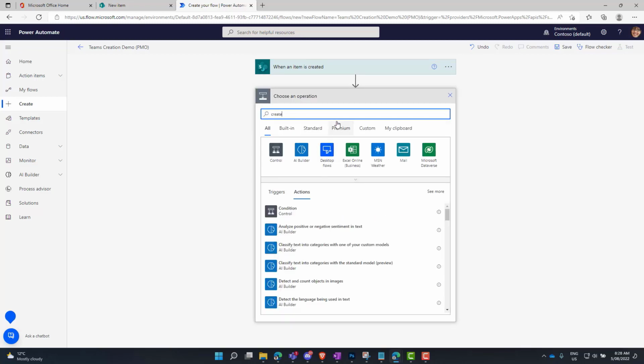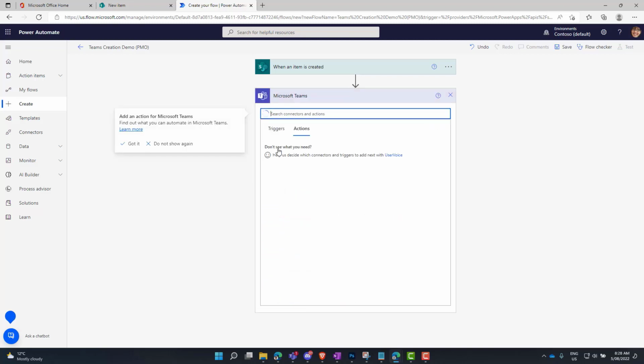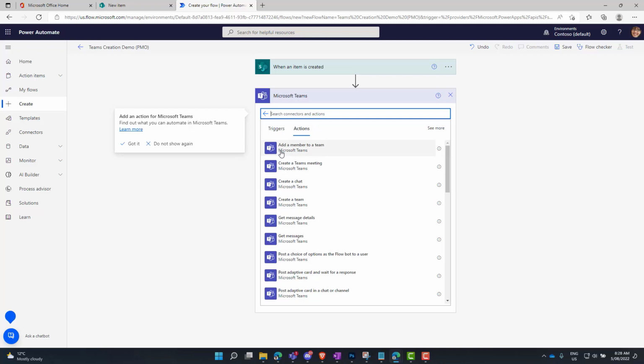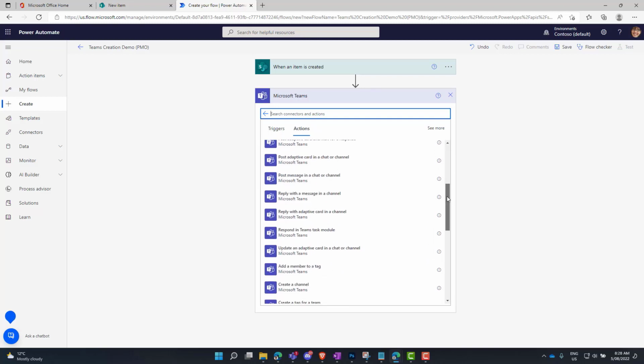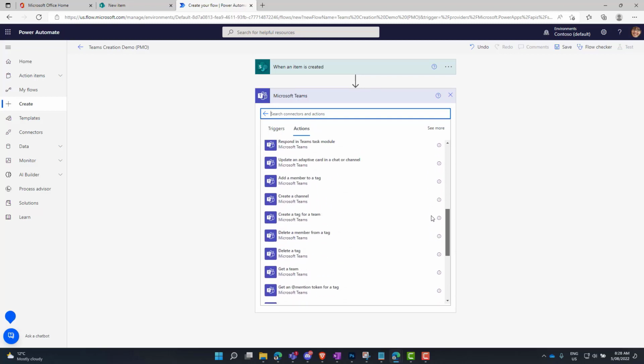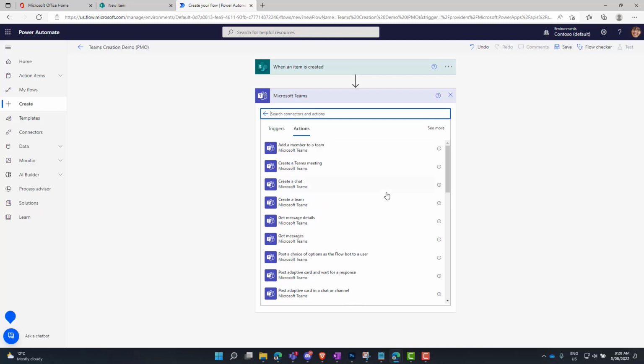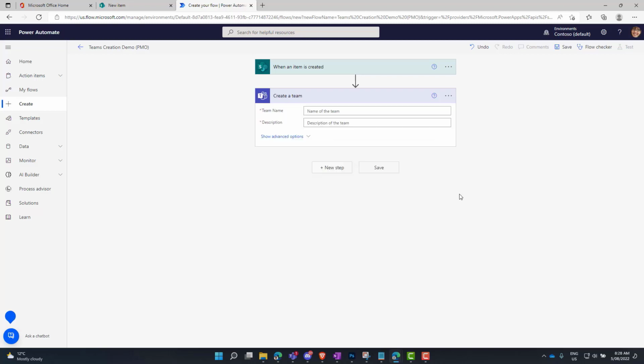So one of the actions is, well, through the Microsoft Teams connector here, and you can see how many different actions come through just out of the box with the Microsoft Teams connector. There are so many different things that we can do. One of the things is we can create a team. So let's choose this action.